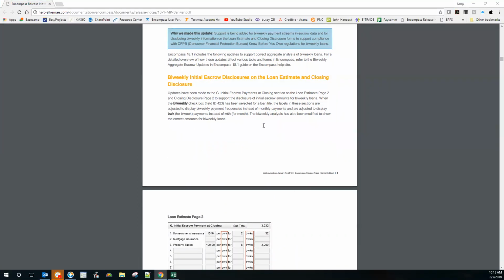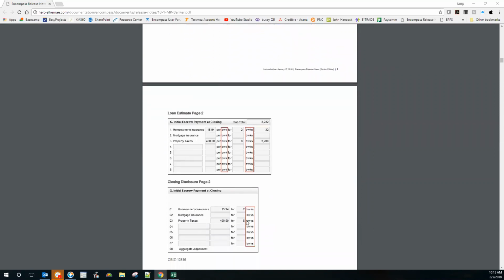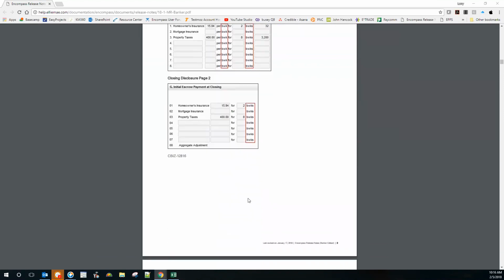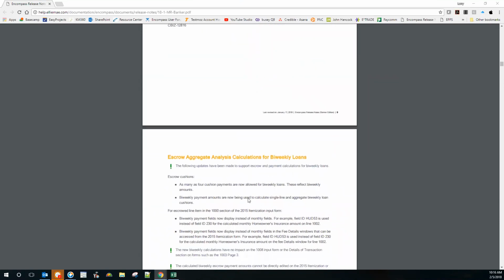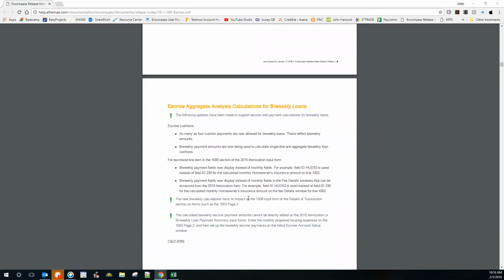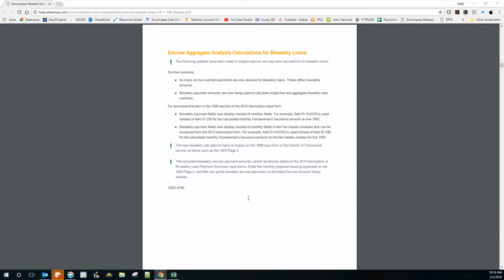At this point now, you've got some language on the loan estimate, as well as the closing disclosure, that hopefully resolves having to do those workarounds and those custom print forms. Also, as you see, the aggregate analysis has been updated for biweeklies. Again, something that was really hard, impossible to do in Encompass before now.